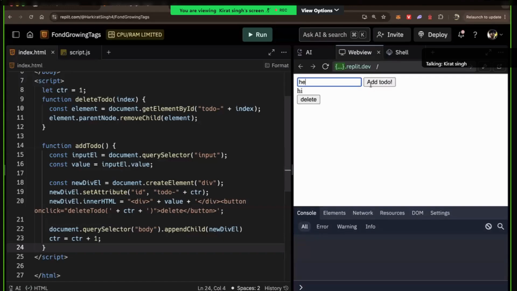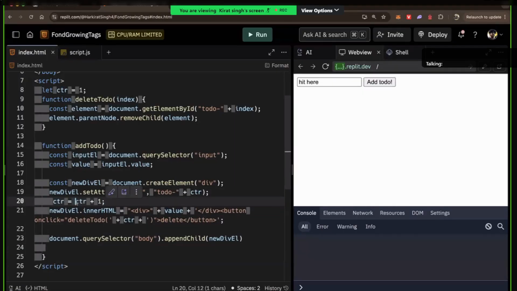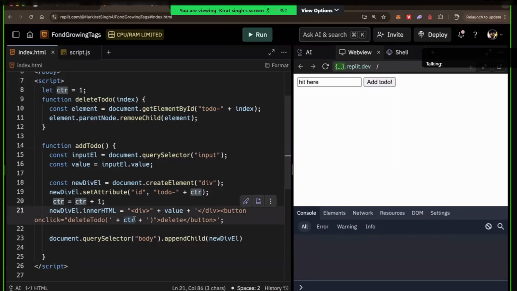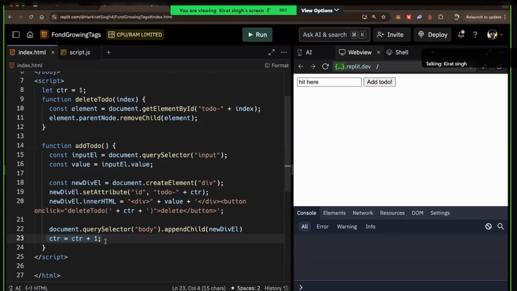Hi. Hello. Hi there. If I click on the first delete, hi gets deleted. If I click on the last one, this gets deleted. Very good. All right. What was the issue? I was giving it the ID of CTR, then incrementing CTR, and then deleting the incremented CTR. So I was deleting the next one. That was the issue. After everything is done, I should increase the value of counter.